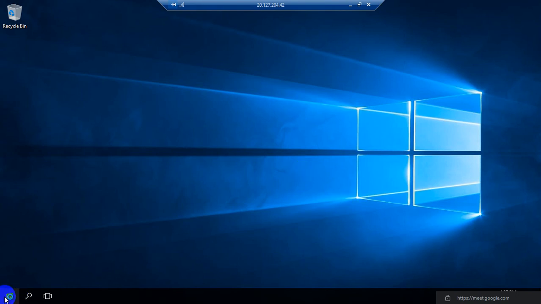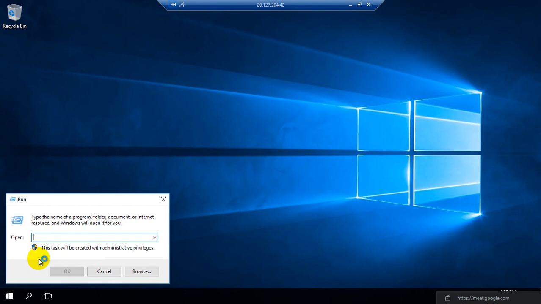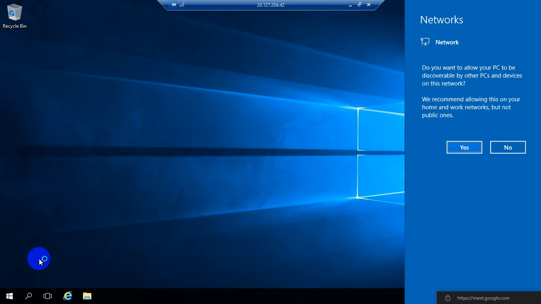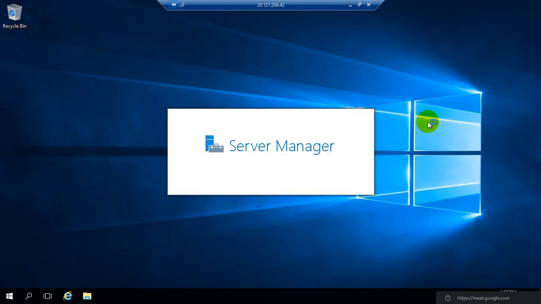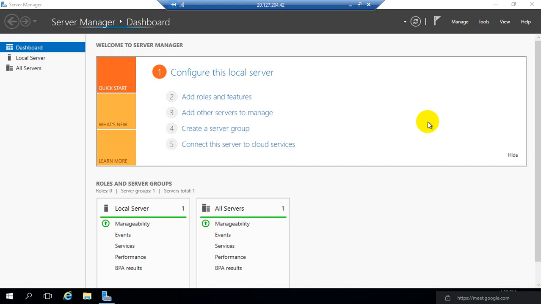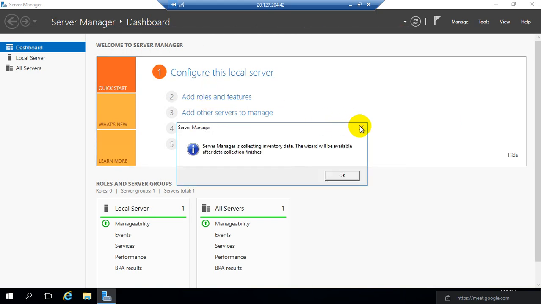Now you have to go to Server Manager, click on add roles.